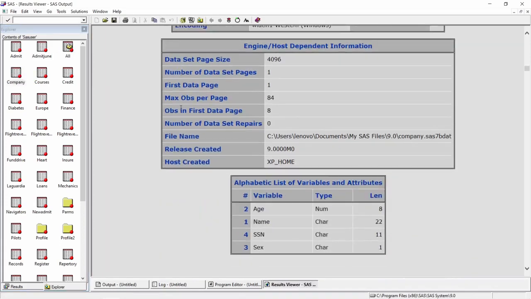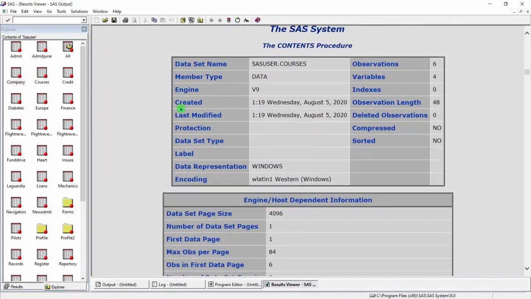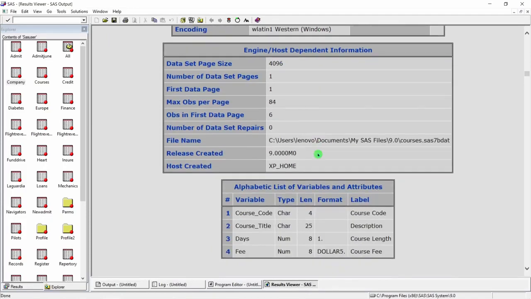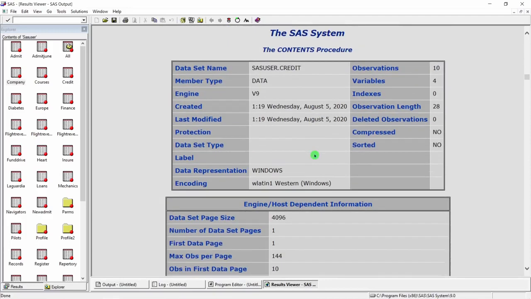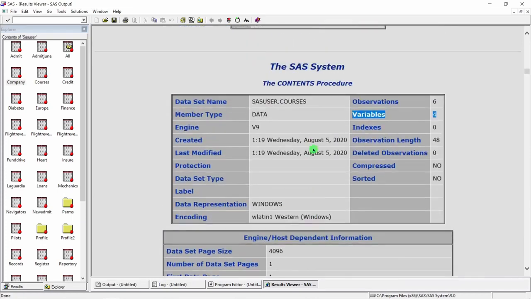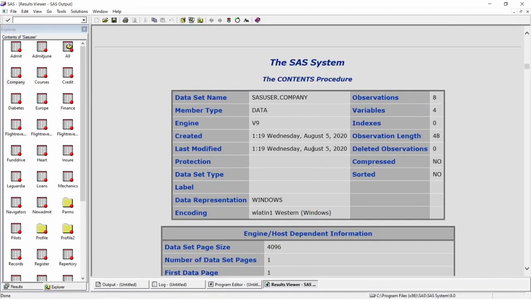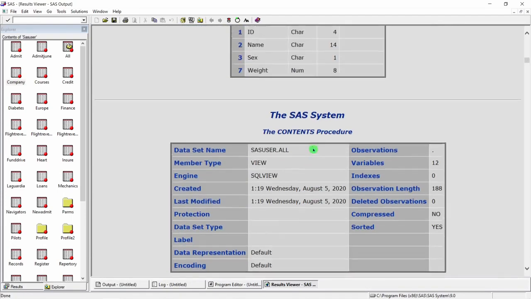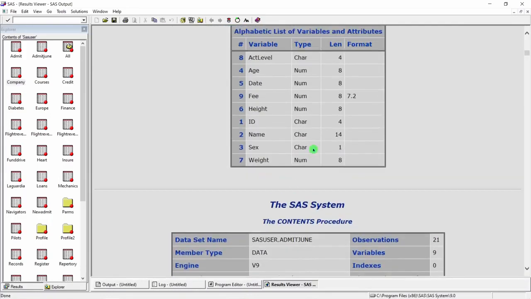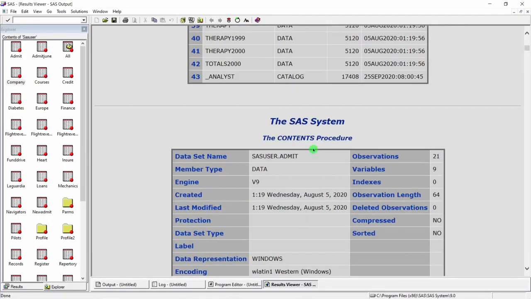So now it has given you the contents of each data set, and that is what we want to know: number of observations and number of variables in each data set. So we got to know all of that with a single proc contents command. Alright, so now let's say this time you don't want to see the contents of all these data sets. Let's say this time you only want to see the contents of a single data set only.